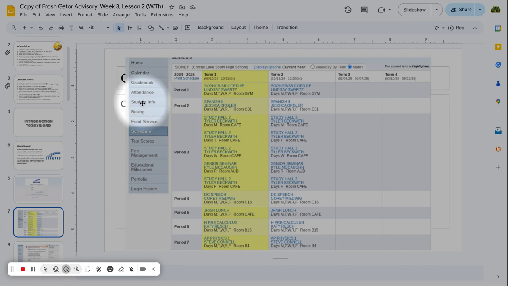Your student information is just your profile, which will have your email address and your parent contact information. If you do take a bus, you can click on this busing tab, and that will show you your bus route if you get confused about that or forget about that, or maybe you move down the road and you have a new bus. Food service is where your parents can add money if they would like to, so you can purchase food here at Crystal Lake South. And then down the road here, we have your test scores, your fee management, your portfolio, all that stuff. But these are the areas up here you're probably going to live in for the most part.